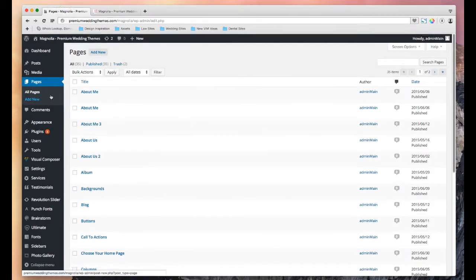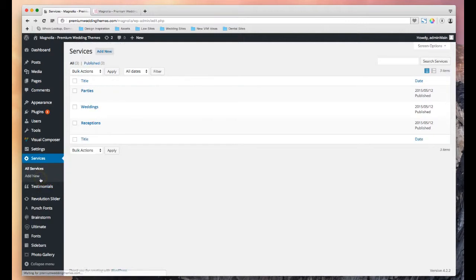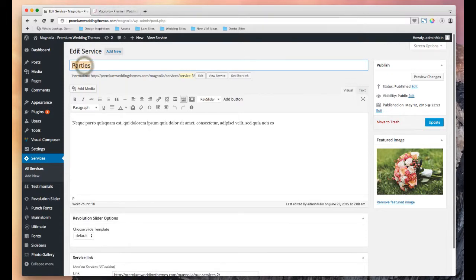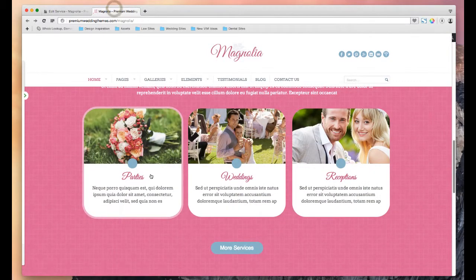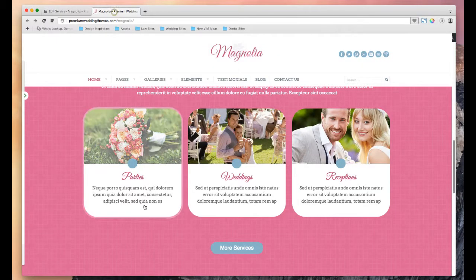First thing we want to do obviously is log in. And then in the main toolbar on the left, we'll find services, and that's sandwiched right in between settings and testimonials. Go ahead and click this, and here you can create your services. And what we want to do is first obviously give it a title, and this one's called Parties, and we can see that right here, Parties. And then give it your text, which will go right here.